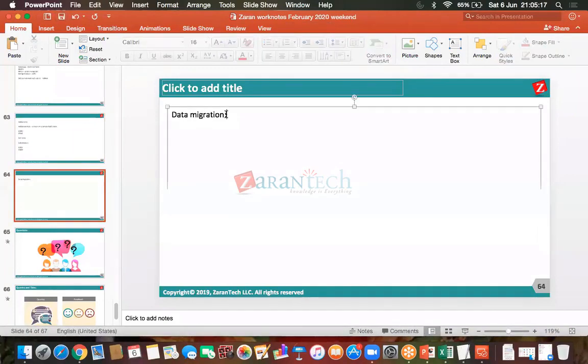So we are going to data migration. Data migration is one of the cutover activities. I told you what cutover activities are: activities to be performed in the production system before go live. Fine. Now, there are two ways you can migrate the data.